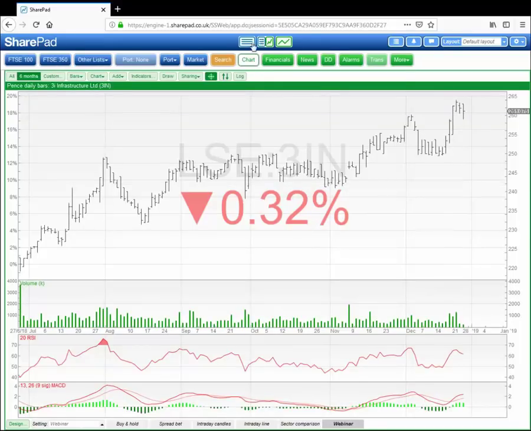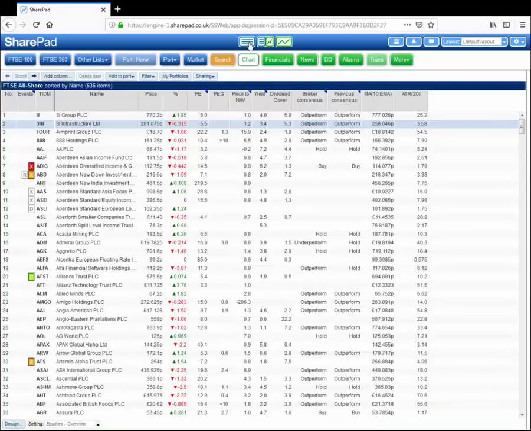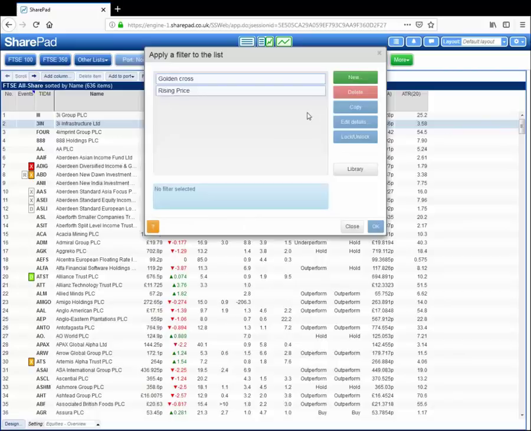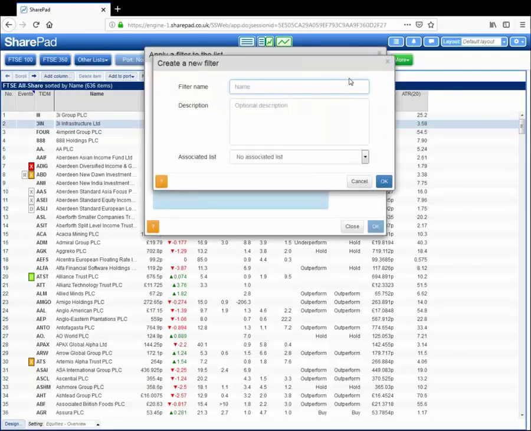So if we go back to our list, and I'll hit apply filter, I'll create new, and I'll call this trend reversal.